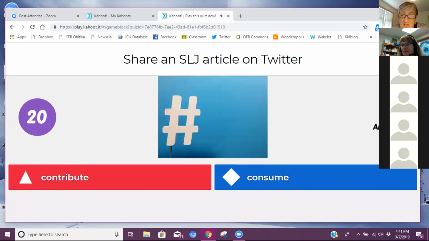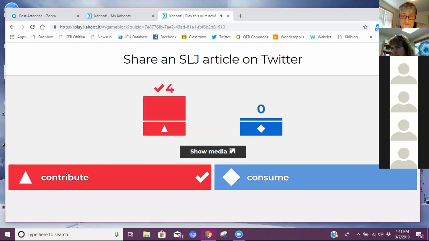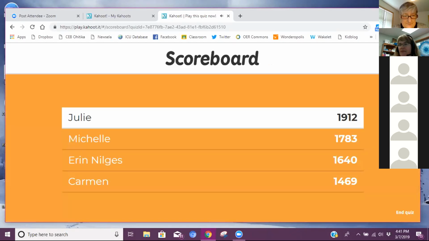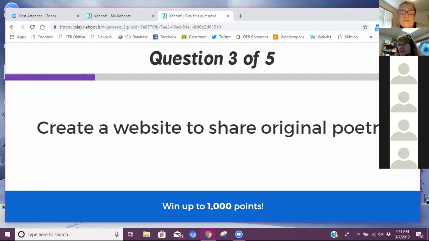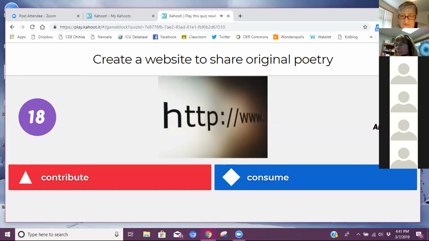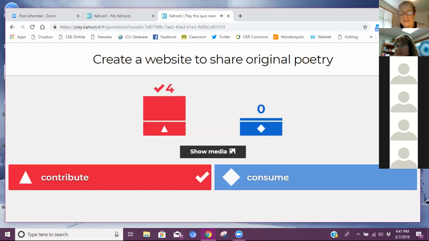Share an SLJ article on Twitter. What's that an example of? Contribute or consume? Excellent. Oh, you guys are good. Next one. There's your scoreboard, and you guys are seeing all that too. Create a website to share original poetry. Contribute or consume? Oh, fast, fast, fast. When everybody answers, it doesn't take all the time.